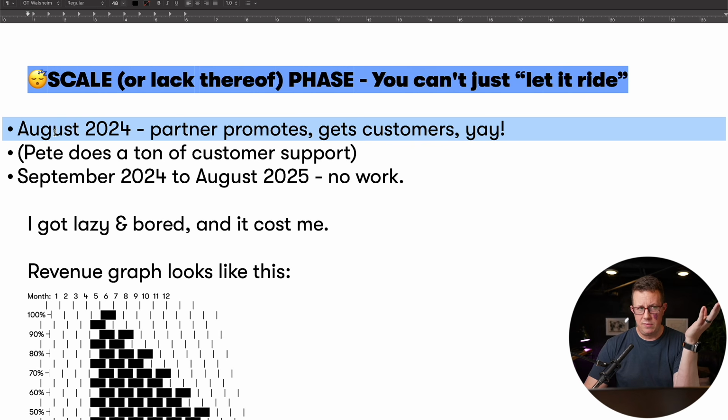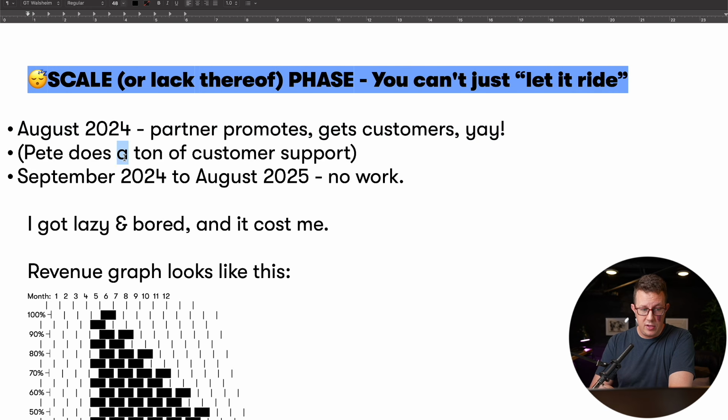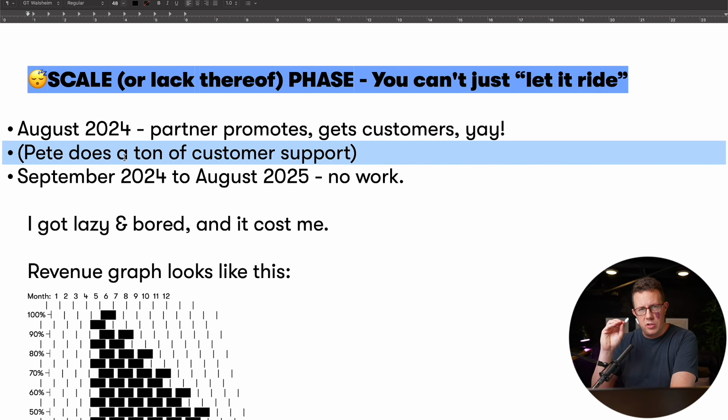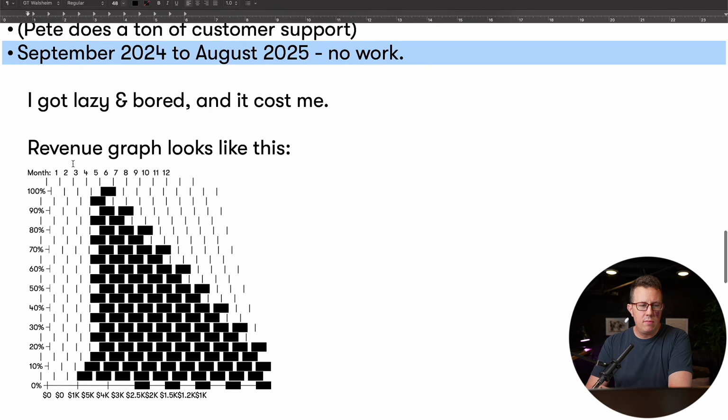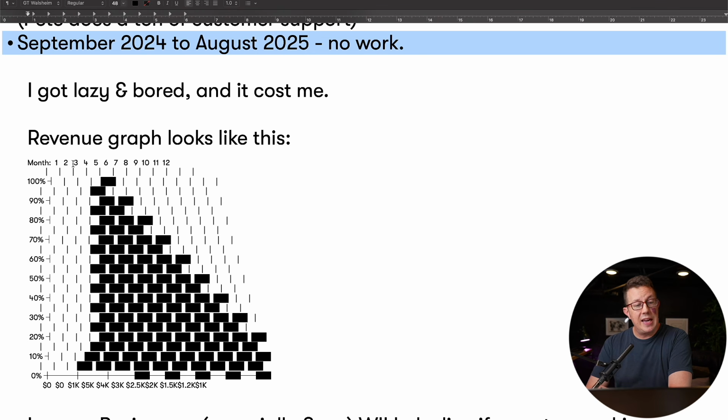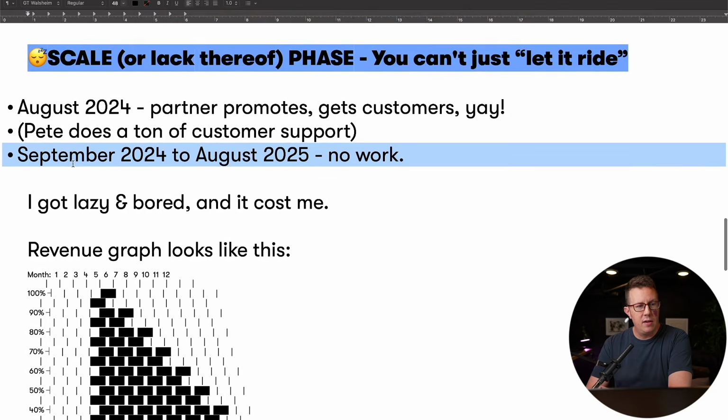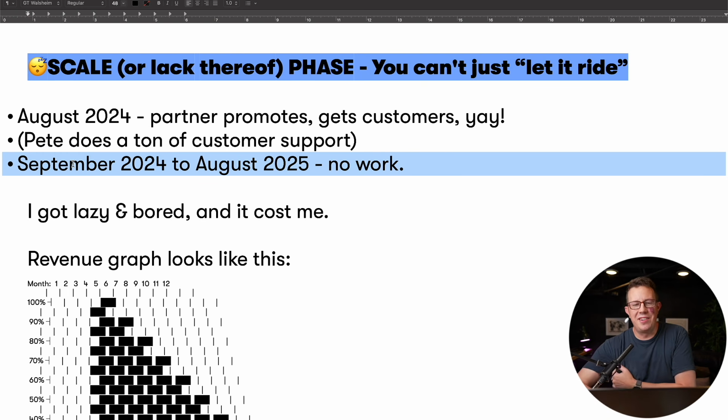It went from $0 a month, period, because we didn't have any subscriptions, to 5K to 7K to 10K a month. And it looked like it was going to go to 15, 20, 25K a month. That's what our plan was, of course. I did a ton of customer support, as you might imagine. This was my first huge push of onboarding new customers, which I failed at. We'll get to that in a moment. And then after that, we did nothing. I got lazy and I got bored, and this cost me hundreds of thousands of dollars, probably.